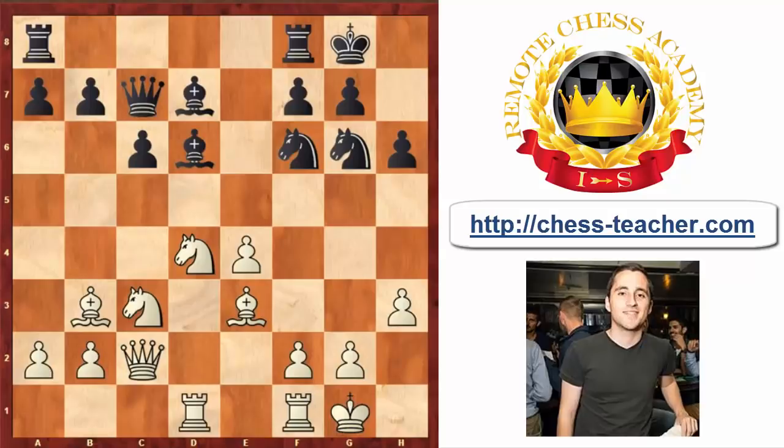Now, rather than giving you specific tips about how to calculate very long variations in chess, which is in itself another topic, I would like to discuss efficient calculation. And what do I mean by this?